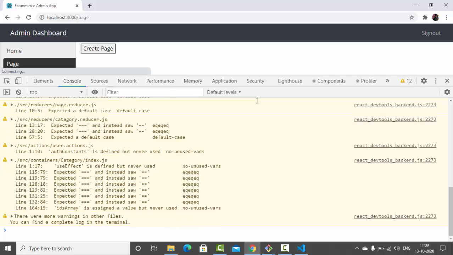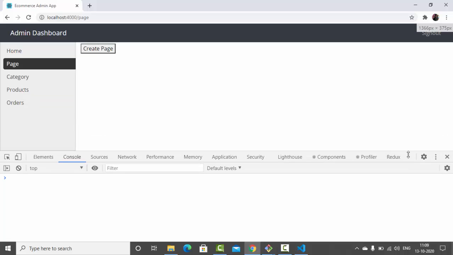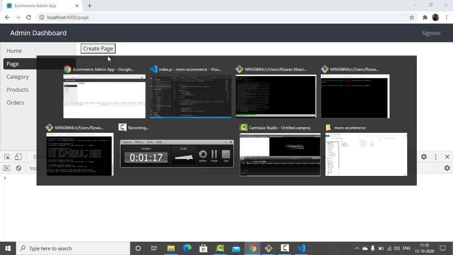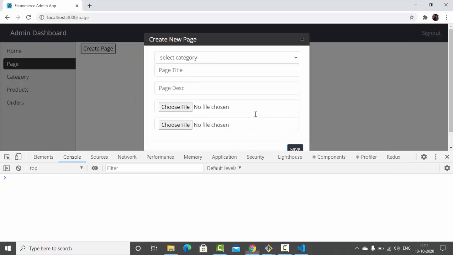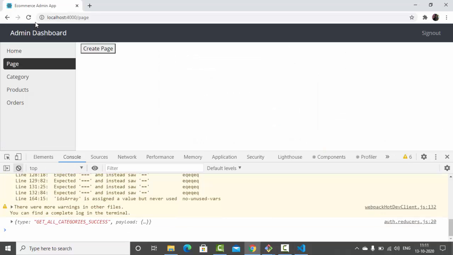So false. Now come here and let's reload the page. So this time we are not going to close our model by ourselves, but we will wait for the loading to get false or completed. Okay. Once again, initially it will get true, and we'll see if it gets false. Okay, it should be reverse. Initially it is going to be false, right? Page loading is false, false will be true, and the setCreateModel will get executed. What is going to happen?